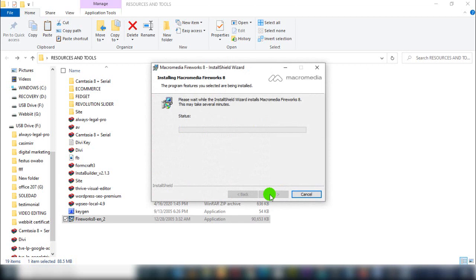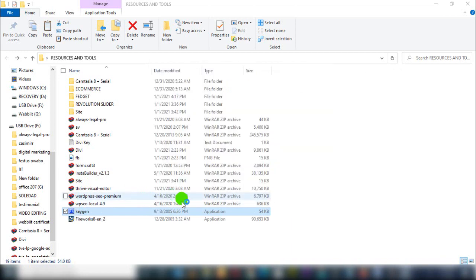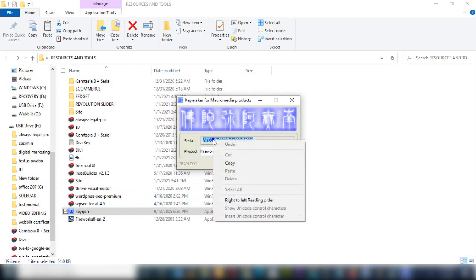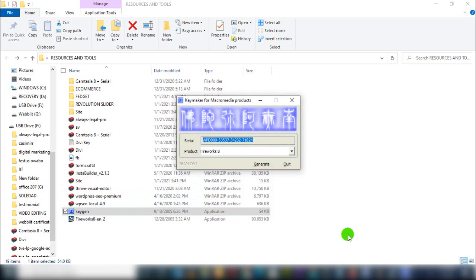After the installation, it will ask you to enter the serial key. So here is the serial key. This keygen will help you generate the serial key. You just double click on this keygen, then you just copy this key. Or you can come here and change it to Fireworks 8, and you just copy this key.